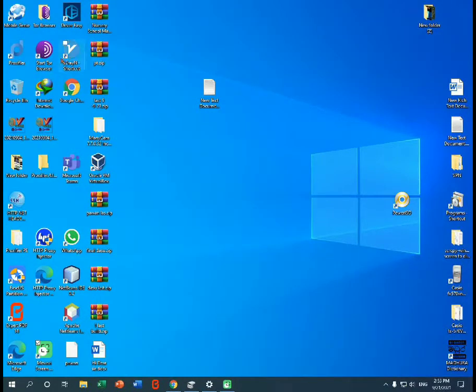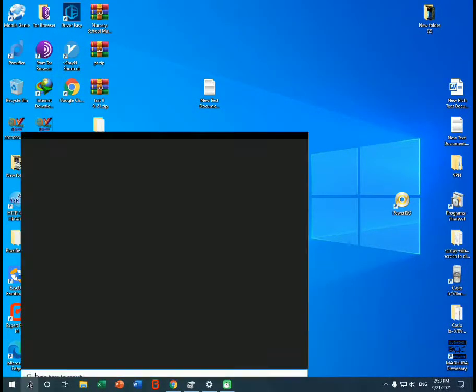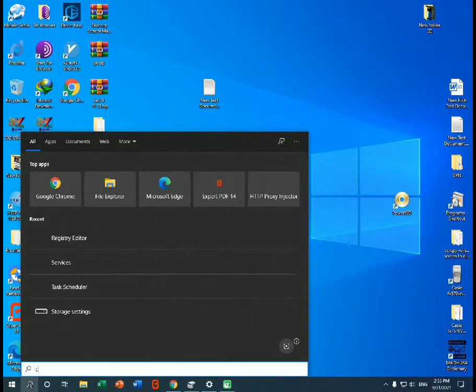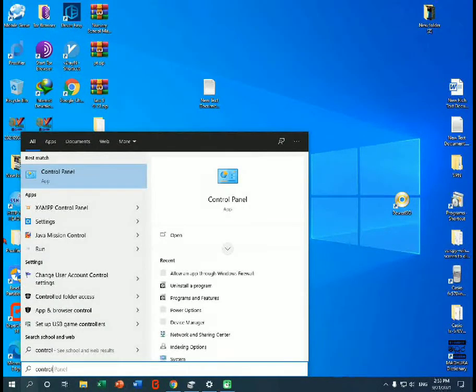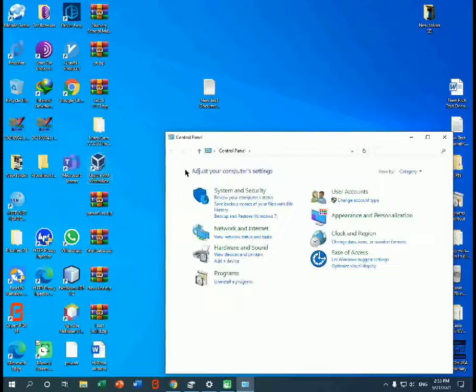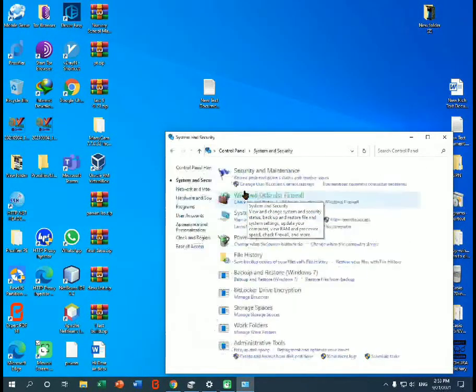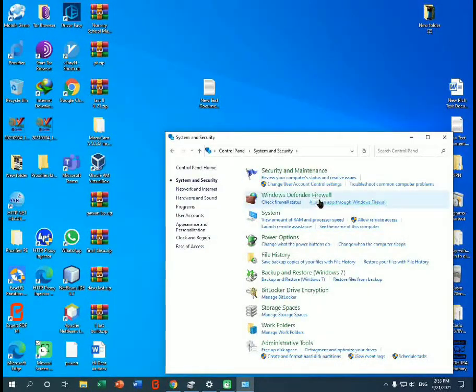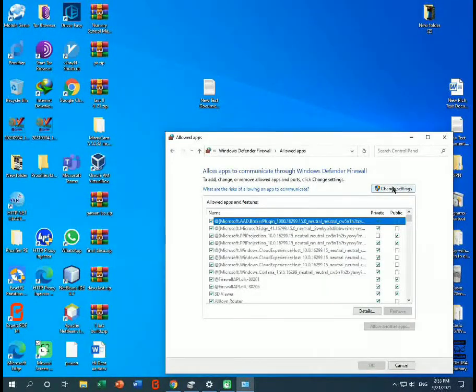Other than that, you need to open your control panel. Here it is. Just click on it, then go to System and Security settings. If you can't see it like this, you can change it to Category from here. Then click on System and Security. In here, go to Windows Firewall settings and select Allow an app through Windows Firewall. Then click on this Change settings option.